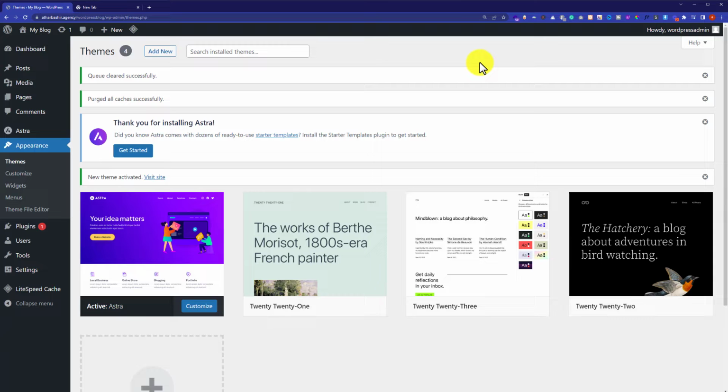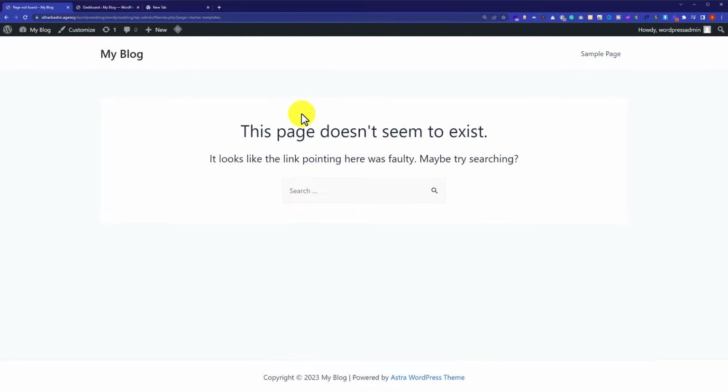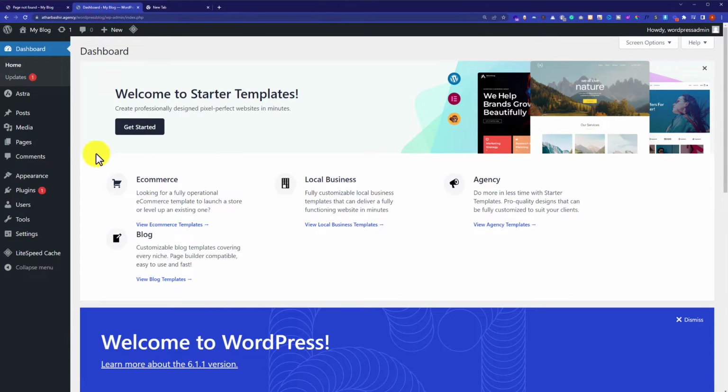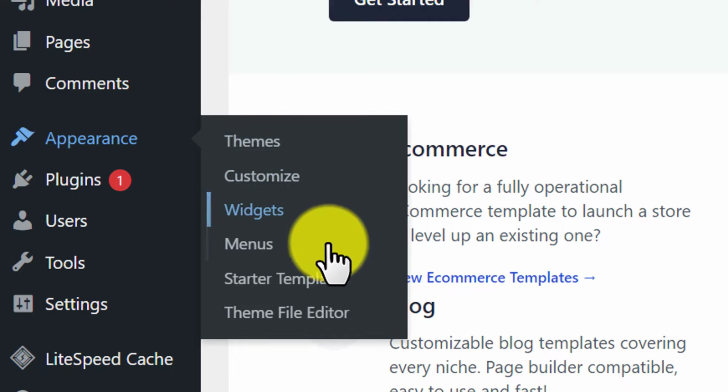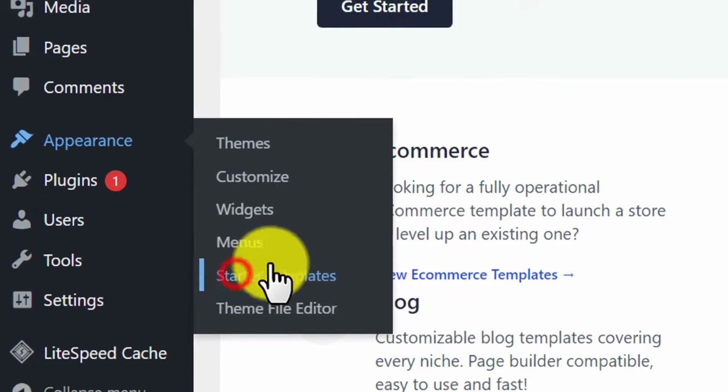So now if you want to install Astra starter templates with the demo content, then you can click on this Get Started button. Sometimes it will give you this type of error. So we will go back to our WordPress website dashboard. And then from here we are going to click on Appearance and then click on Starter Templates.